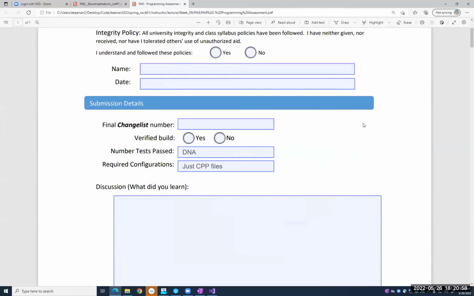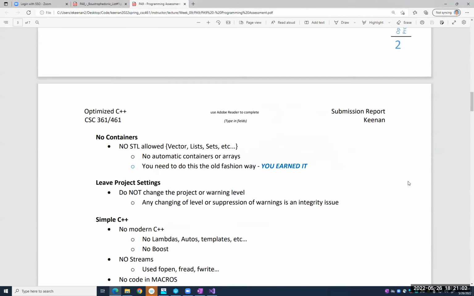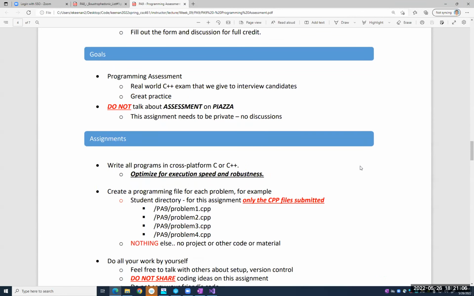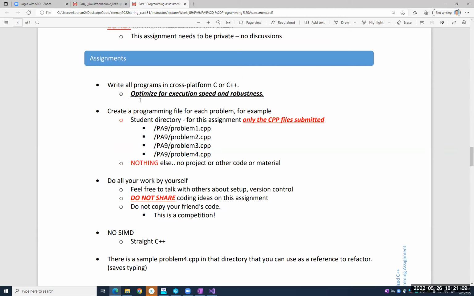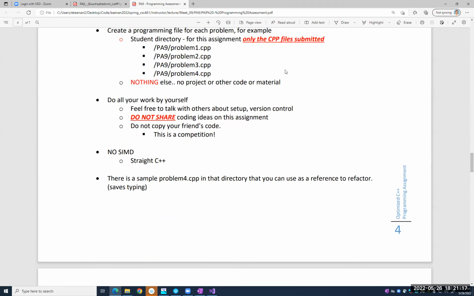All right, so here's PA9, right? And it's absolutely trivial. Write this whole program optimized for execution and robustness in C++, not C, in C++, right? Submit only the CPP files, right? That's it.